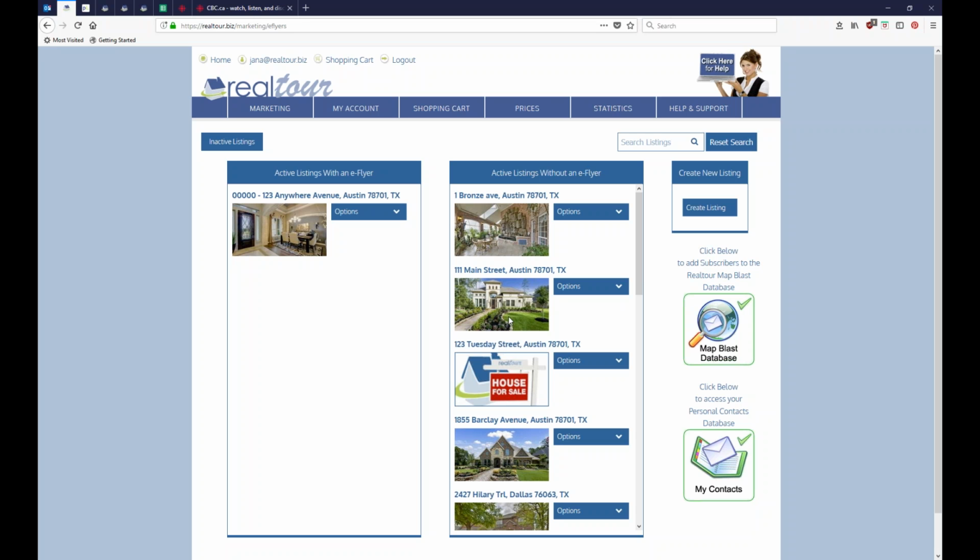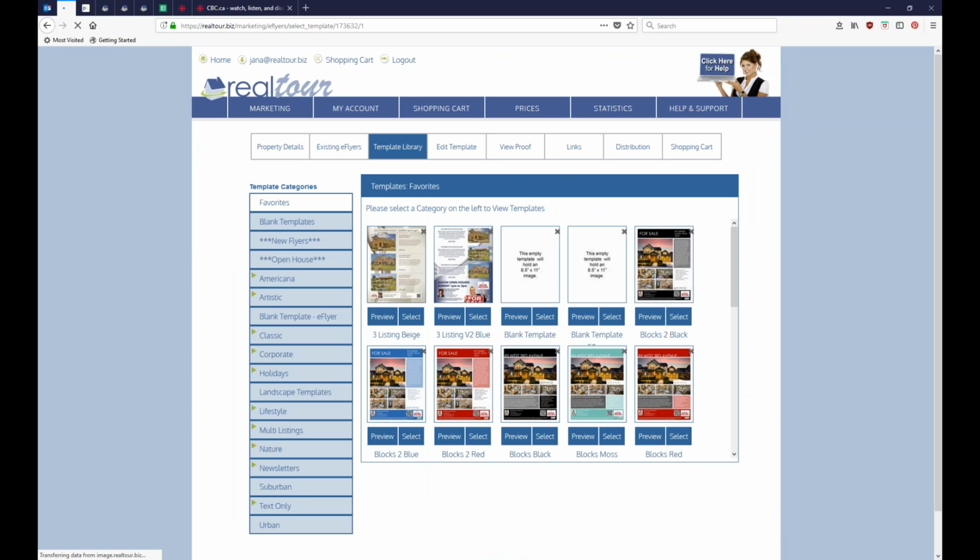Speaking of time savers, let's choose the same listing, 111 Main Street, that we made the virtual tour for, just to save us some time. So here's the listing we were just working on. Under options, I can create a new flyer. If I already have a flyer, it will say edit, so I could go in and edit an existing flyer. Let's create new, just so we can start from scratch so you guys can see.